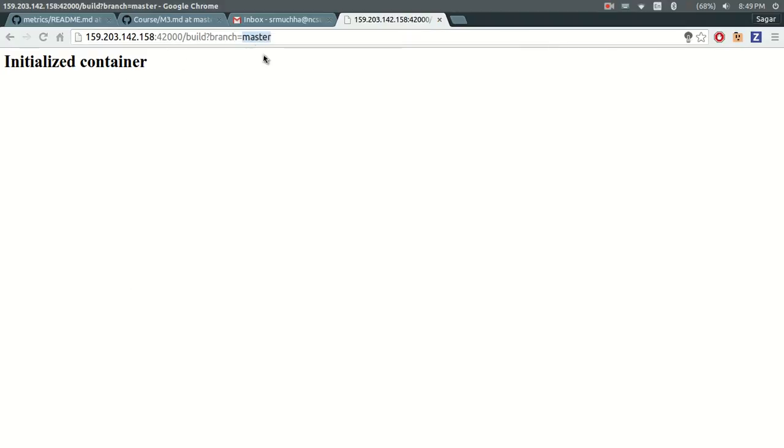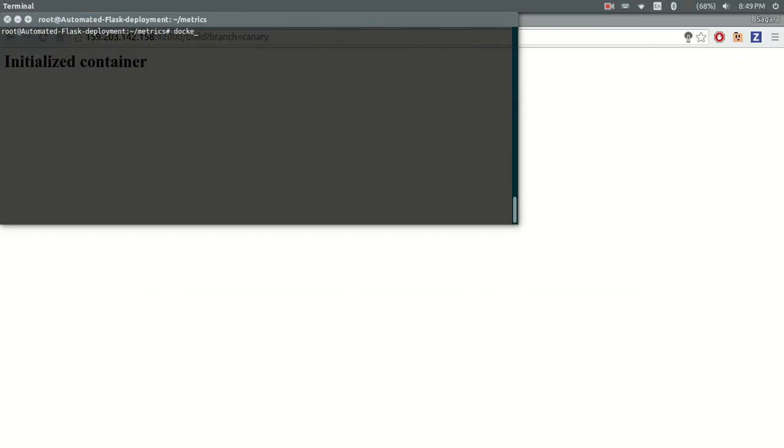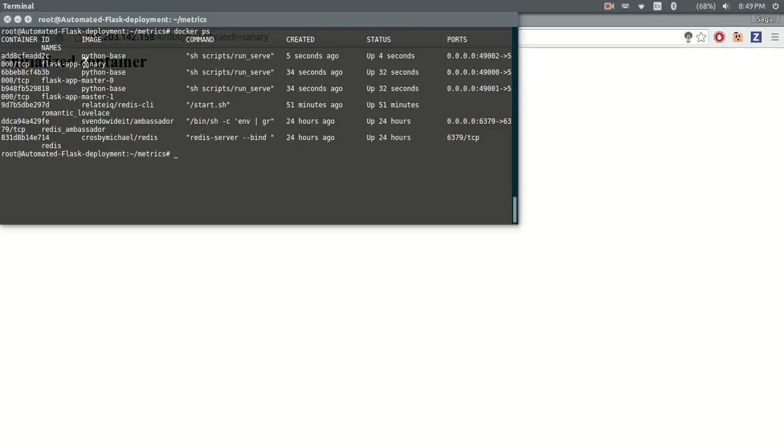Similarly, we can also build the Canary branch, and once again, when we run docker ps, we will see a new container called Flask app Canary, which gets created on the remote VM. So this is step number 2.